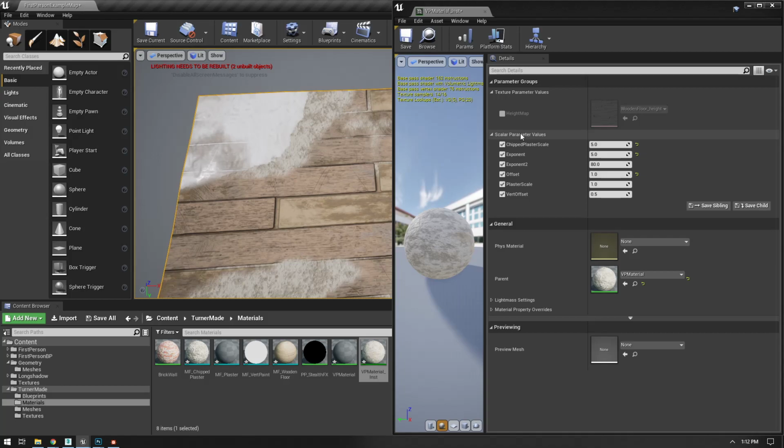So I'm getting a really clean edge on my plaster here. You can see there, but I can go into the materials and tile that noise texture I'm using as well, which would also give us the kind of effect that we are looking for.